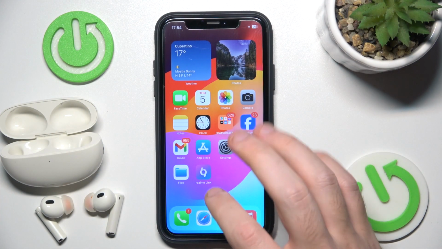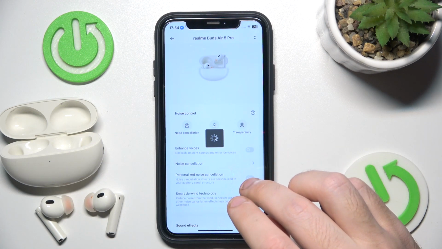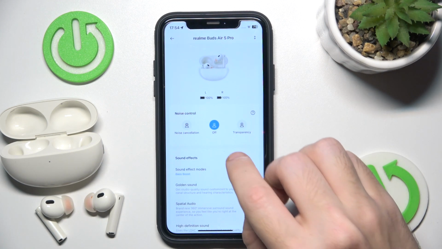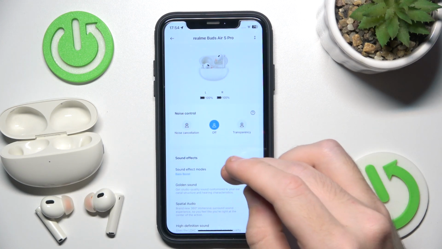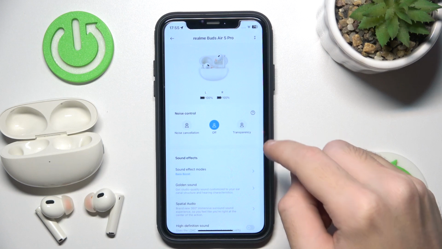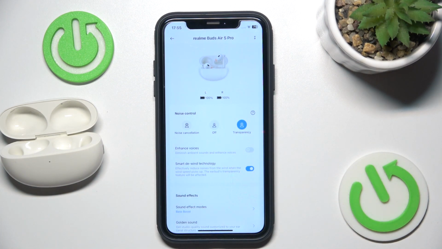You have to start by opening the Realme application. Now choose your device. And right here you can just click on ANC to turn it on, but you need to put both of your earbuds into your ears, or transparency mode, same. Let's check it.